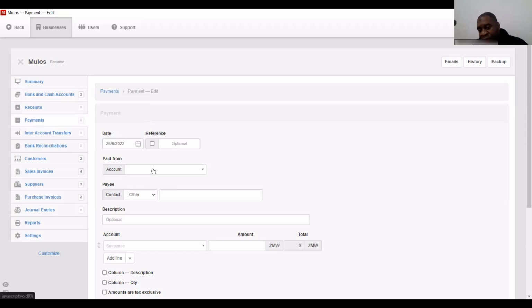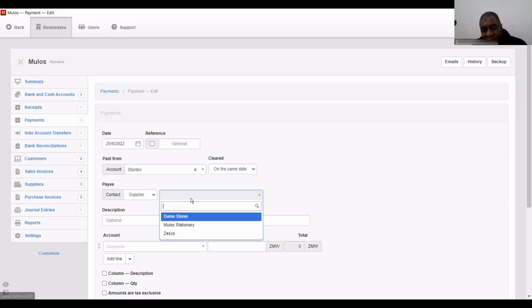You're going to choose which account the payment was coming from. Whether it's a cash account, Stanbic or Stanbic. I went into Game Stores with cash, or I used my card. So when creating the bank accounts, in case there are multiple currencies, you could create it as Stanbic kwacha, Stanbic dollar. So how do you know which account it is? The first one I created was the kwacha, so it's the one on top. The second one was the dollar, so it's the one at the bottom. So I swiped my card at Stanbic. It was cleared on the same day. The payee, it was the supplier I was paying. Then I can do the drop down arrow, and I can choose which supplier I was paying, which is Game Stores.